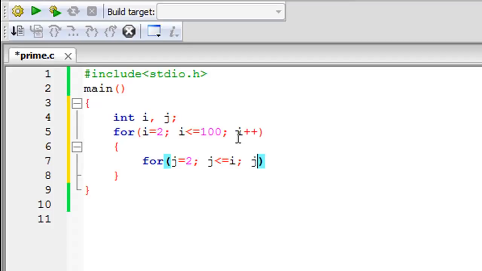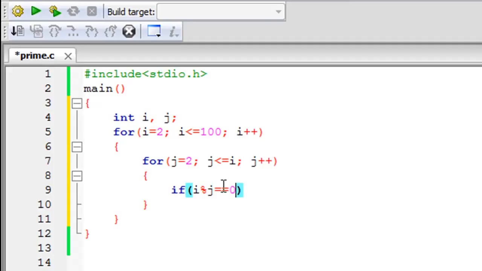And of course we're going to increment j in steps of 1 as well. And in the body of this loop we are going to use if to check whether i % j equals 0 or not. What we are doing through this if statement is checking whether i when divided by j leaves a remainder of 0 or not, and if that is the case then j perfectly divides i. If that's not the case then it doesn't, right?